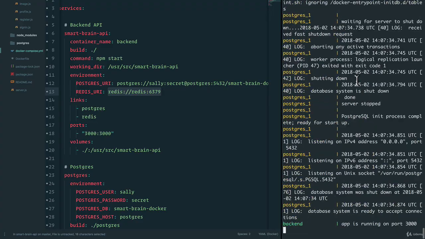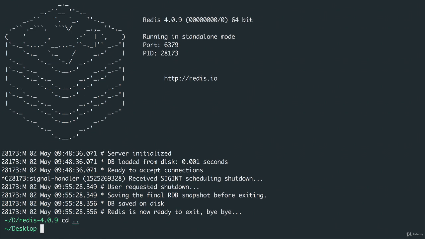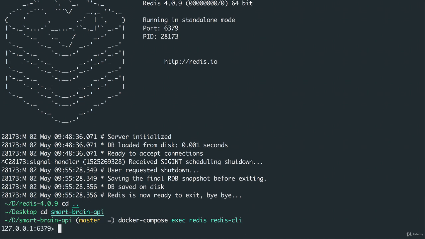And the other exciting thing is that if I go back here, and instead of Redis, we enter our project, that is the SmartBrain API, from here, I can access the Redis server that is in our container by simply running docker-compose exec redis, and then running redis-cli. Look at that. We're able to log into our Redis server and do any GET requests to check if things are actually in our database.